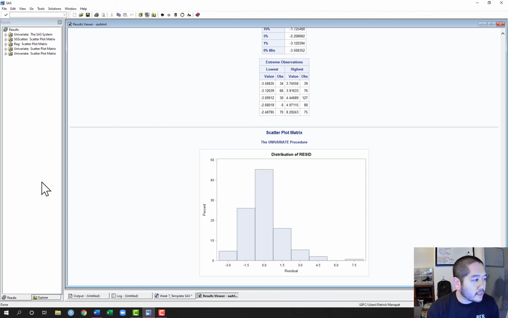We also looked at assumption 4, which is independent errors. And given the scatter plot of the residuals with the predictor, we saw that there may be a pattern left over there with the scatter plot. So that's indicative of a violation of the independent errors assumption.